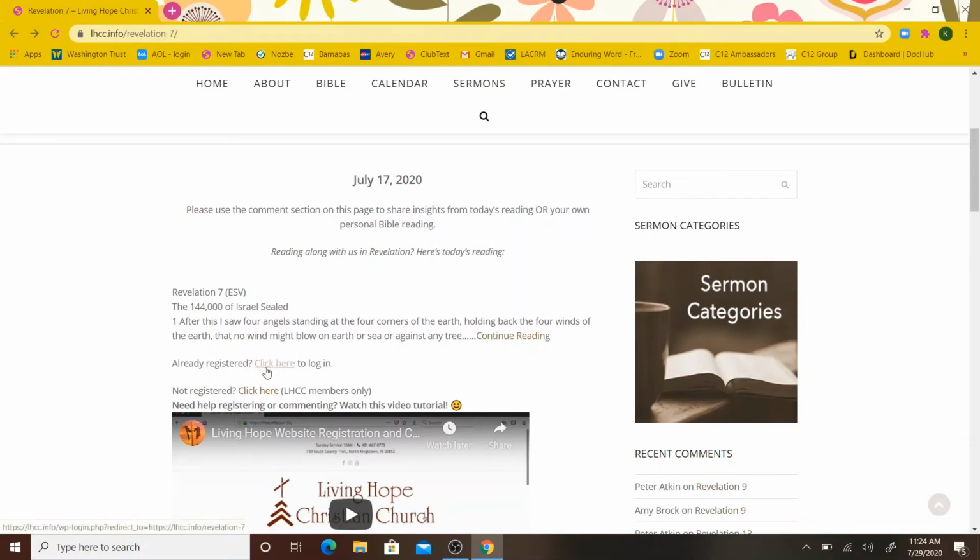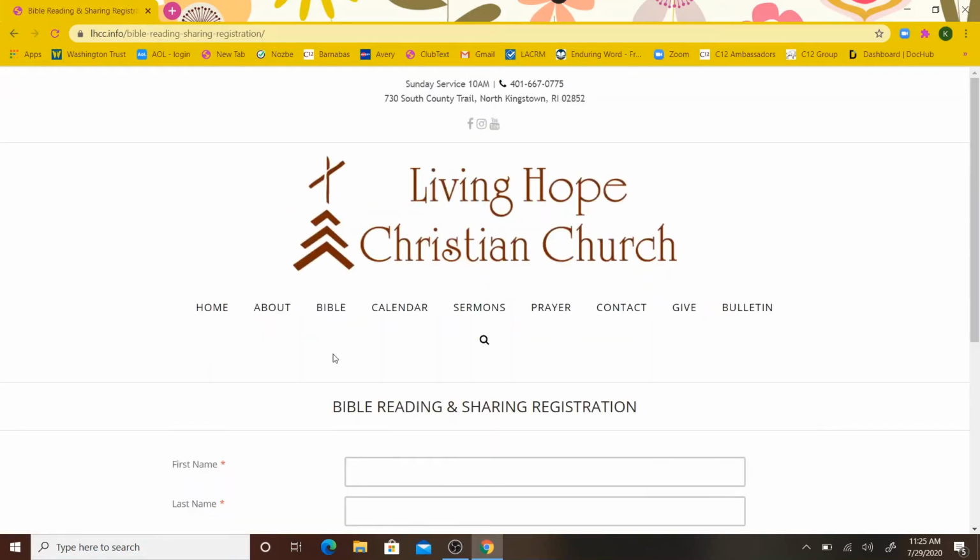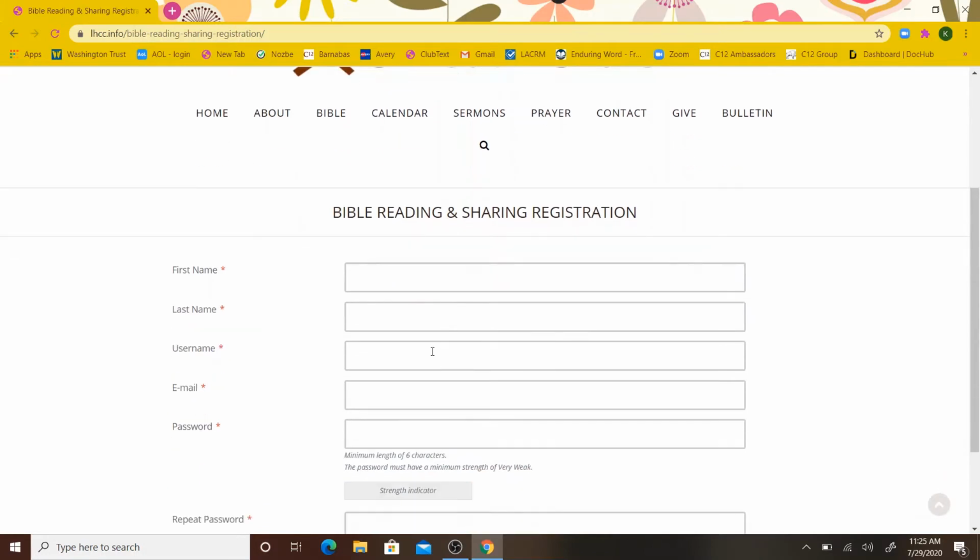If you were already registered, you would just have to click here, log in, and be able to leave that comment. But because we're not, for all intents and purposes for today, we are going to choose not registered, click here. It's going to take us to a screen that would look identical to had we chosen the main blue register button on the other page. So it takes us here.